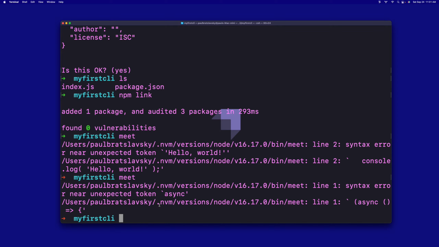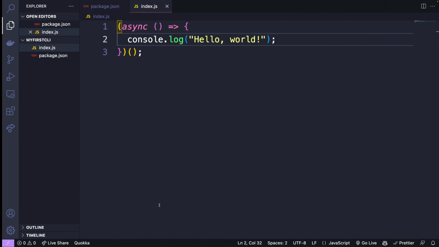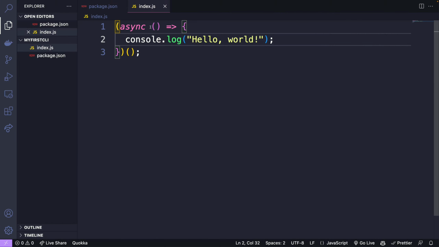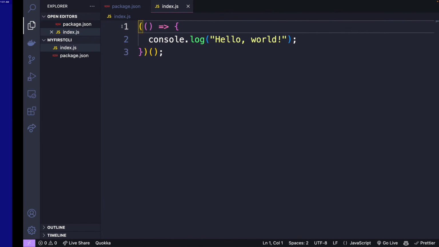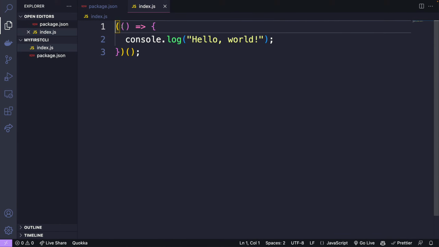Not liking it? Async. Maybe because we're not having an await. Let's try this for now. I'm just kind of curious. You should be able to take out the async. It still complains.